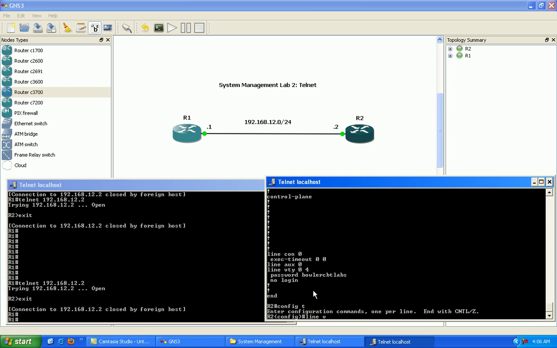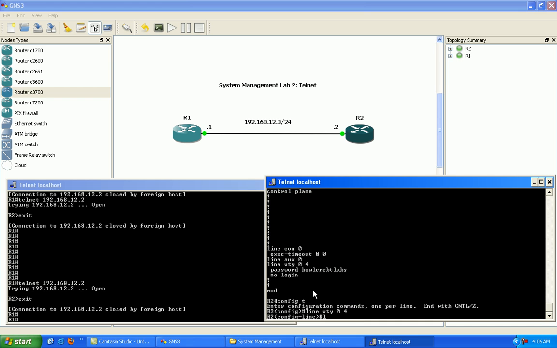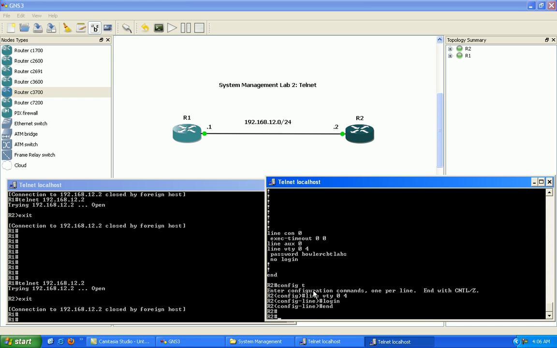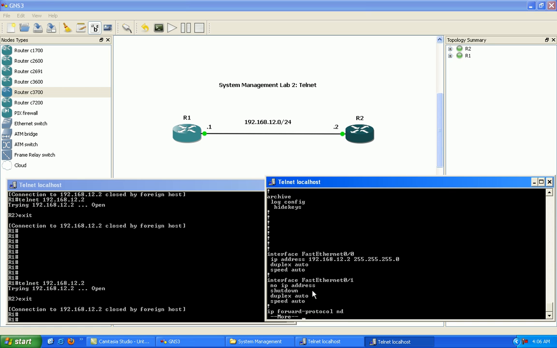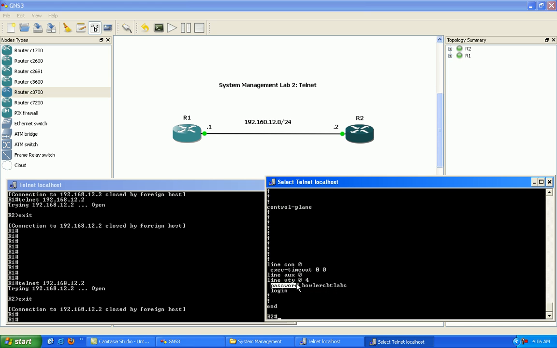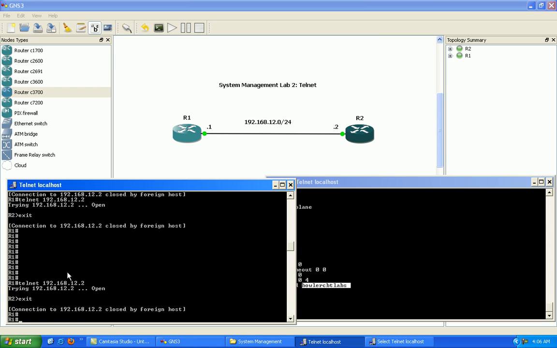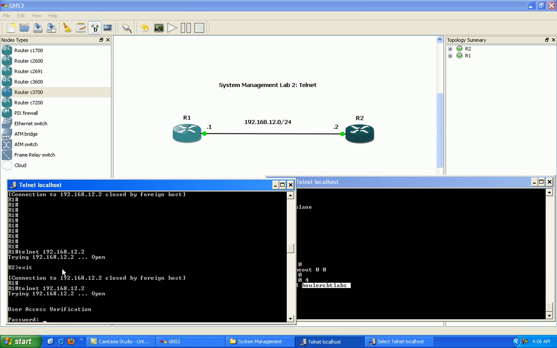So let's go ahead under line VTY 0 to 4, and we'll put in the option to login. Now if I do a show run on router 2, what I should see is that under line VTY 0 through 4, I have the login option, and I also have password Bowler CBT Labs. So now on router 1, if I try to telnet back into router 2, you can see here now that I am prompted for a password.